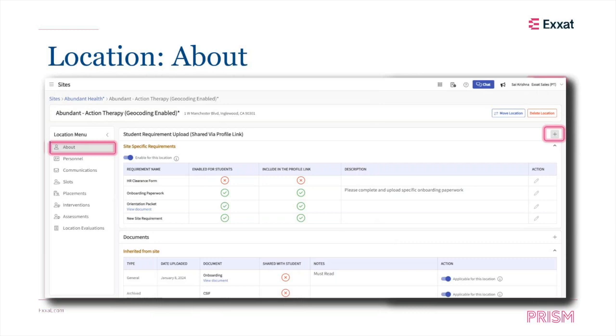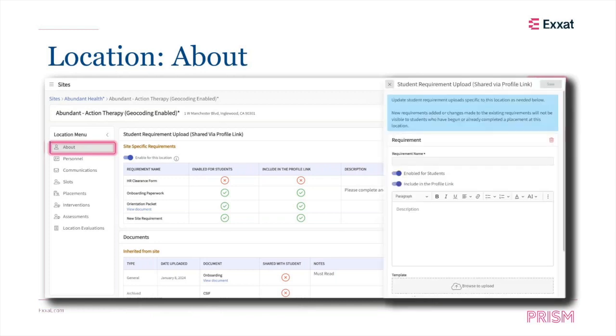Likewise, once we mention the requirements of this particular site, and if you wish to collect a signed off document from the students prior to their placement, if you click on the plus icon, a drawer will appear where you can see the list of mandatory fields where you can type in the document name, whether we need to enable it for students, whether we need to upload a template. Once we add this information, if any new requirement gets added or changes are made to an existing requirement, it will not be visible to the students who have already begun or already completed their placement at that location.